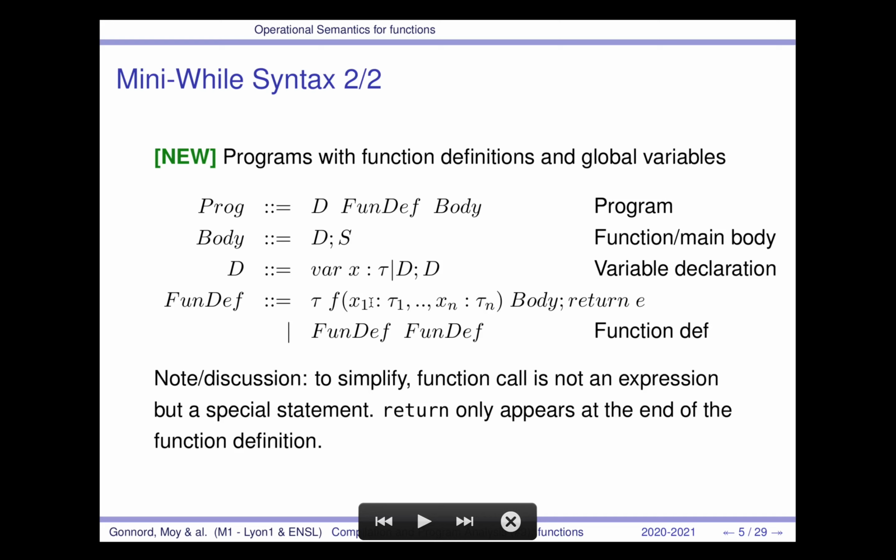tau f(tau1 x1, ..., taun xn), which means I have a function f, so that's the name of the function, f. Tau is the return type, and tau1 to taun are the types of the arguments, and x1 to xn are the parameters. I don't introduce something strange here. Then you would have the body of the function.